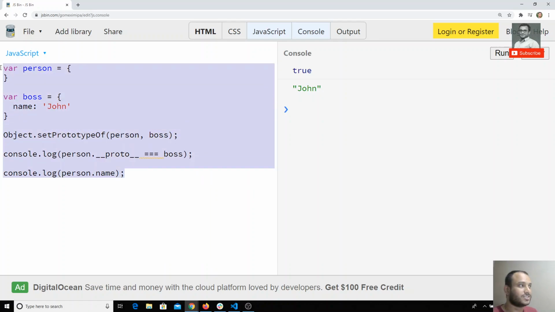So in this way, objects will behave in ES6. These are the things on how we can change the prototypes in ES6.